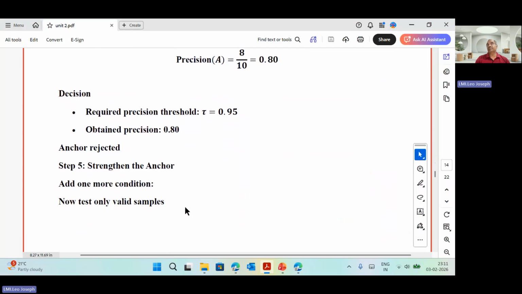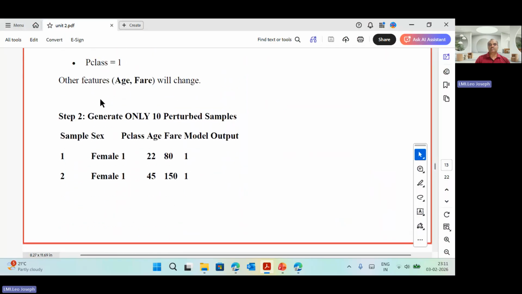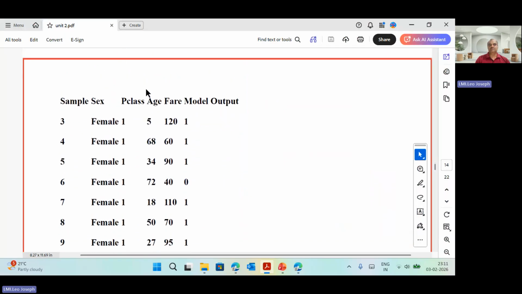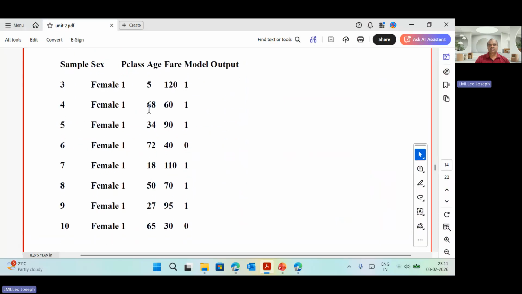What condition am I writing? Age should be less than 60. This is the sample, age less than 60. If this condition is satisfied, consider it. Otherwise, don't consider. Now you can see here age is 60, this is okay, this is okay. Sample 4 will not come into picture, 72 will not come into picture.